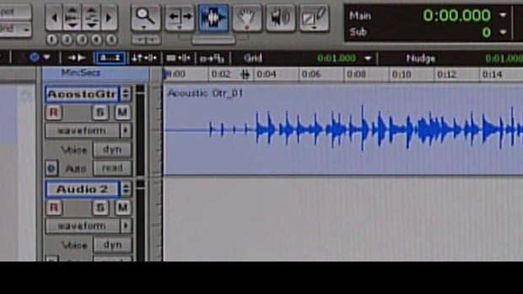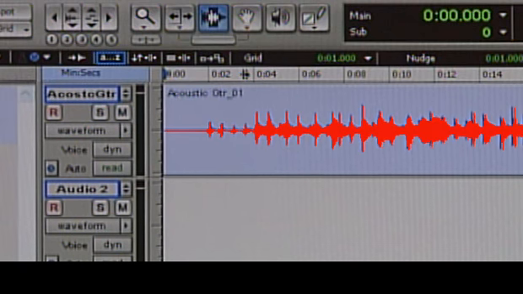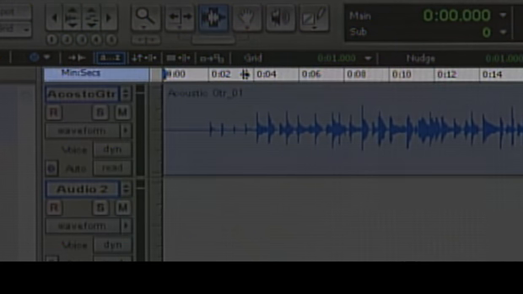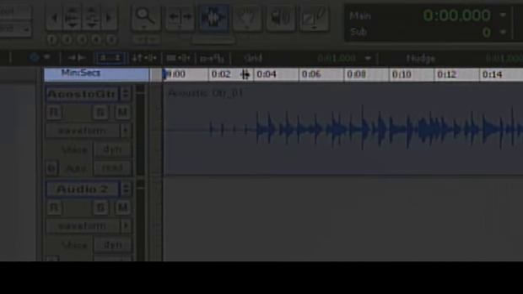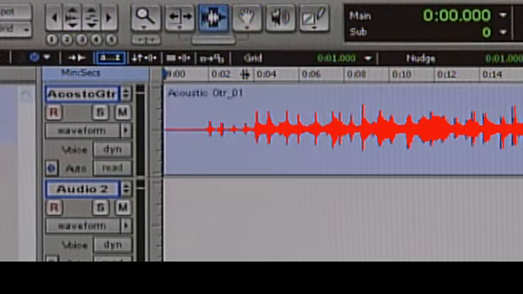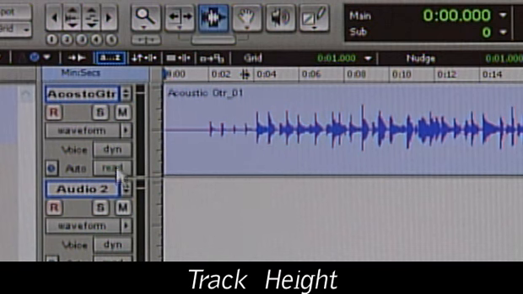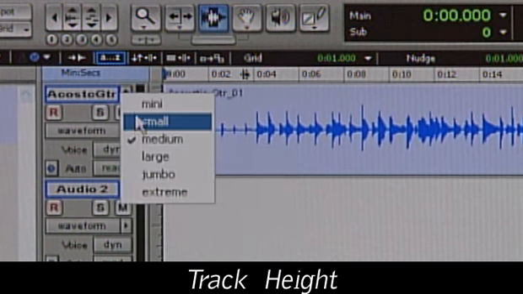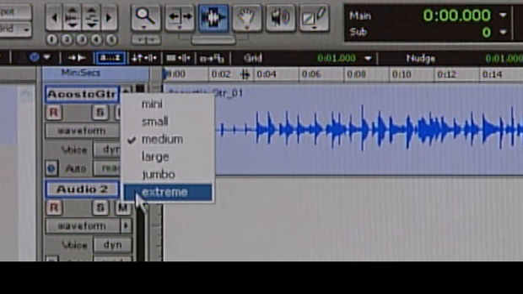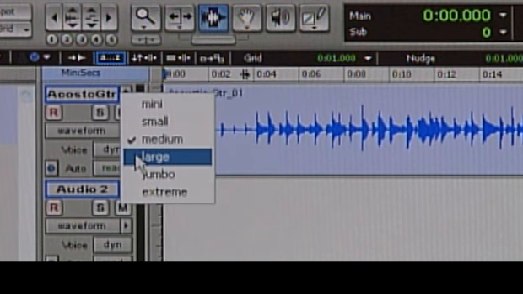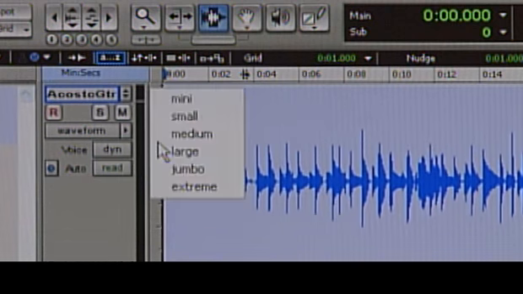Let's look at the waveform display in the track playlist. The waveform is displayed from left to right along a timeline. The ruler view shows us the time. The vertical axis represents our amplitude. We can adjust our track height by clicking on the track height selector. That's the small arrow in the middle of the track controls. Or by clicking in the amplitude scale area. There are 6 choices from mini to extreme.